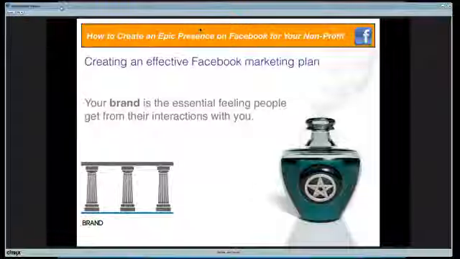And brand is not a common discussion that we have in the nonprofit world, but it is in the for-profit world. And I'll give you an example of what brand means. It's essentially your personality. It's the feeling that people have about you, or what they say about you behind your back, right? It's the overall impression that they have of you, the feeling that they get from you. And brand is different from your mission, right?